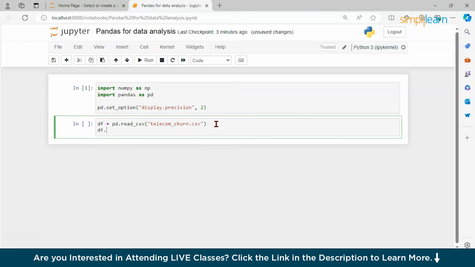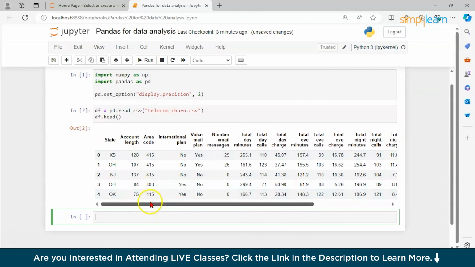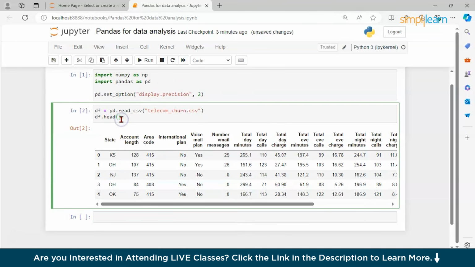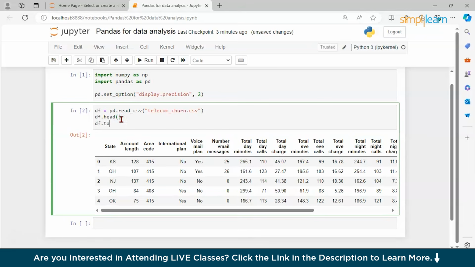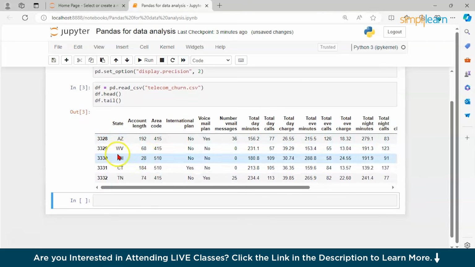Then I will write here df.head. What does this do, df.head? It will show you the first 5 lines of the data set using the head method. And if you use tail instead of head, you can see the last 5 rows of the data set. If I write here df.tail, you can see the last 5 rows of the data set. Fine.